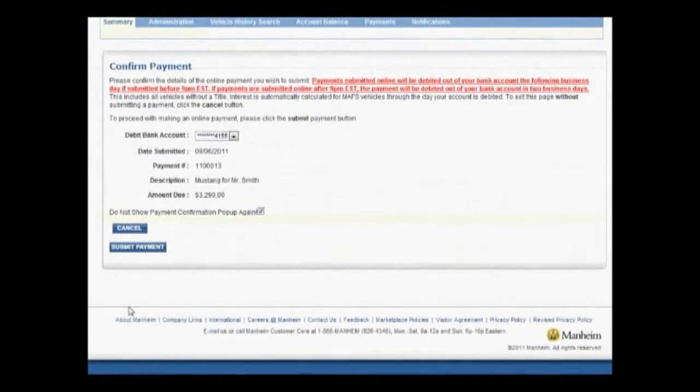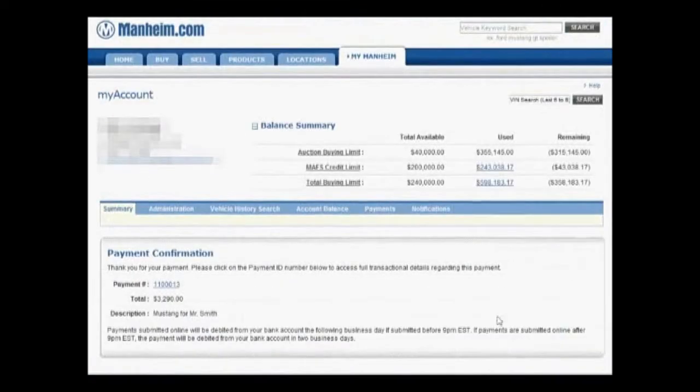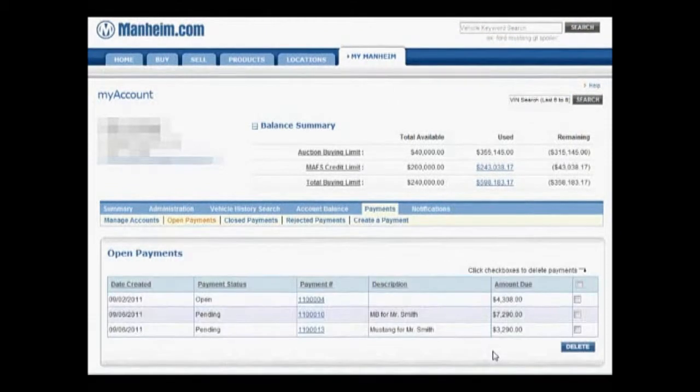So just take note that any payment made after 9 p.m. Eastern Standard Time won't actually hit your account for 2 days. So make all payments before 9 p.m. Eastern Standard Time. So now let's take a look at our open payments. The open payments are the payments that we've just made that still haven't yet hit our bank account. You can see there that the status is pending.